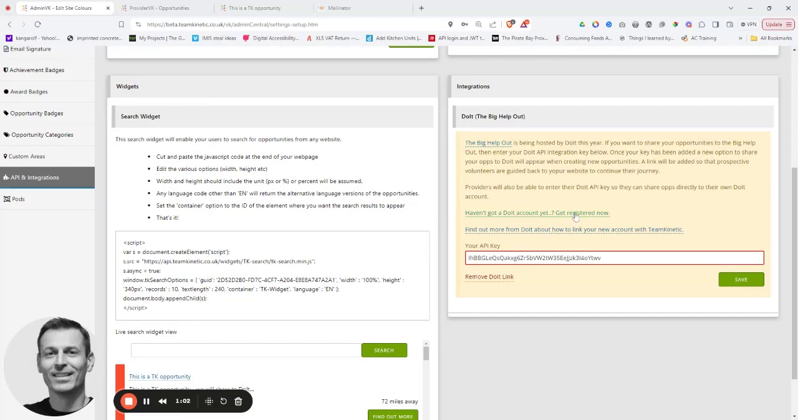And then we've got here a link to create a DoIt account if you haven't got one yet. If you do have a DoIt account, it's still worth clicking this link because that will check to make sure that you are connected to the Big Help Out via your DoIt account. If you're not, you can click a button and get that connected up straight away. And if you are, it'll let you know on the screen. I will go through where to find the key that you need to share once I've gone through the registration process. So we click on this link and we'll get a registration page up.